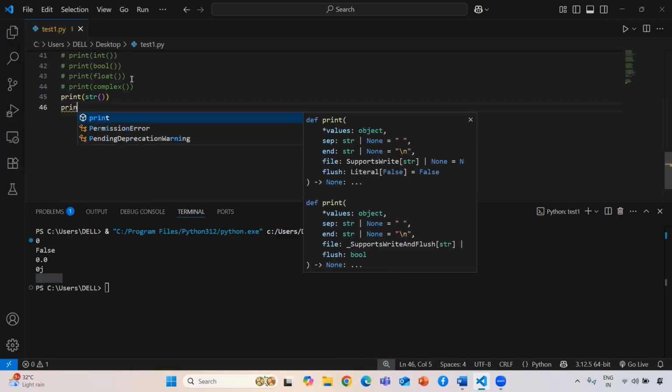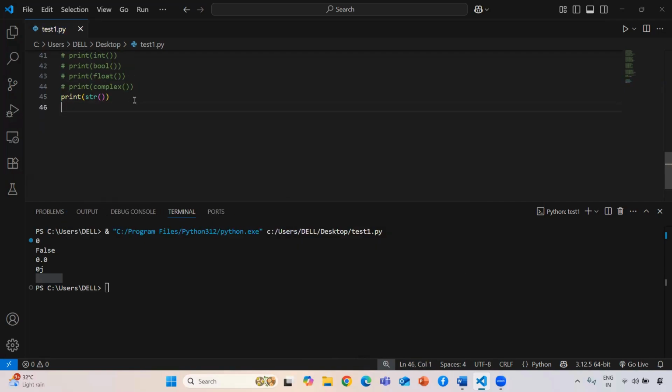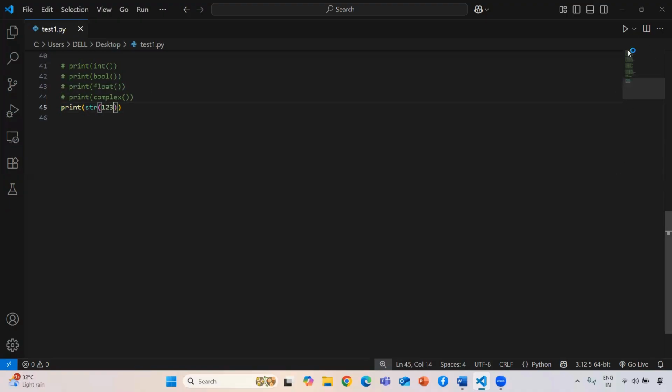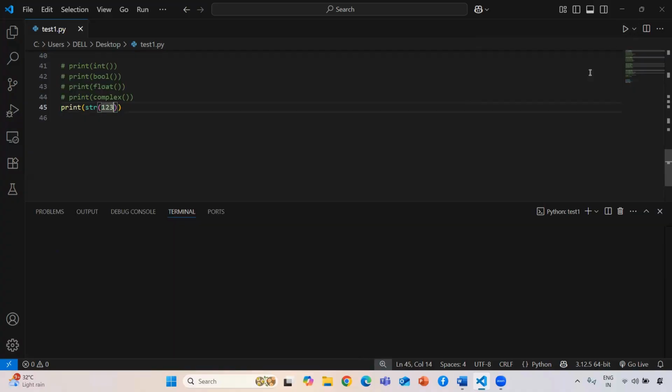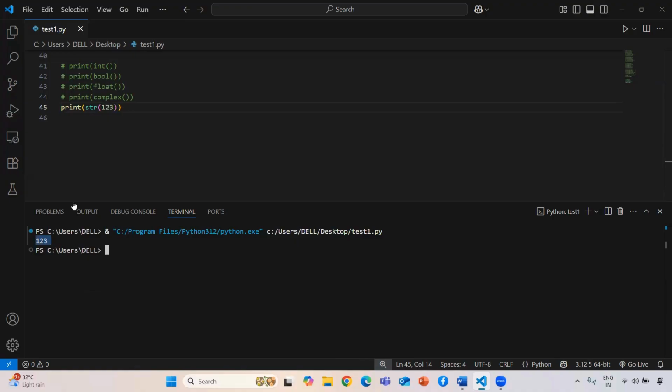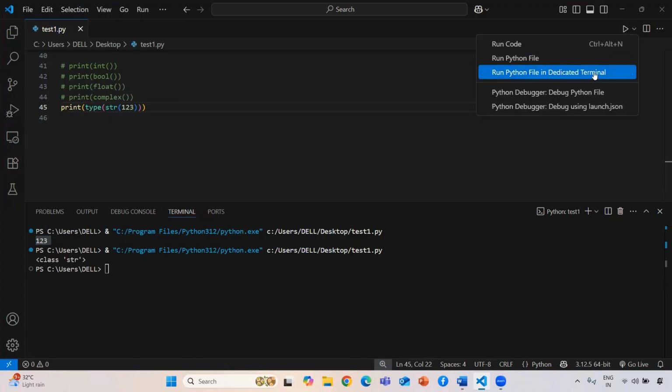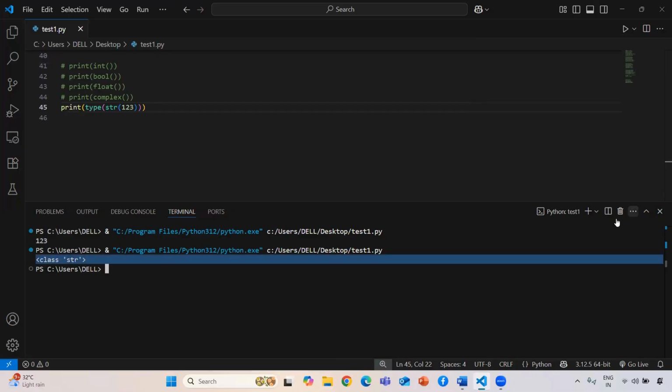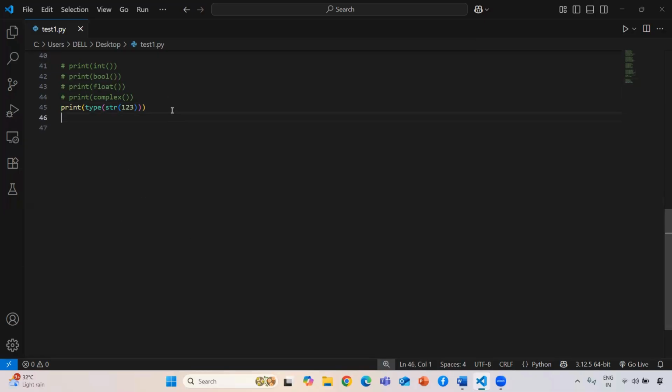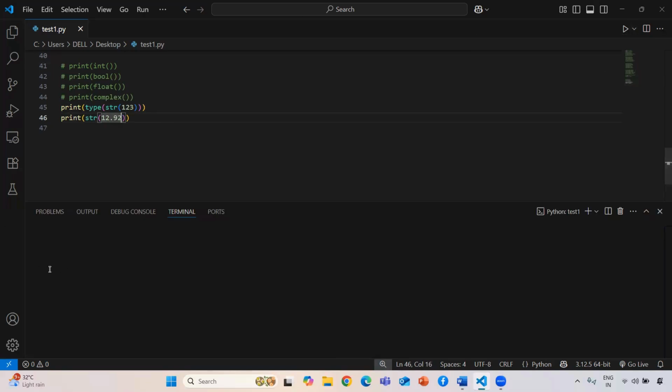Now we are going to convert to string. If I am taking a string and passing an integer inside it, will it be able to convert it into a string or not? Now we are going to check that. If you see here, it is converted into a string. If you have doubt, you can use the type function to check that. If you run this, it shows class str. Now if I take a float value and run this, it also gives me the output 12.92.